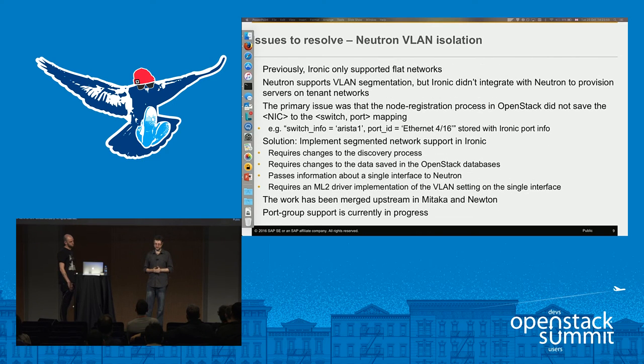Okay. So then the next issue we had was Neutron VLAN isolation. So this was actually mentioned earlier, the multi-tenant networking in Ironic. Previously, in older versions prior to Mitaka, Ironic only supported flat networks. Neutron actually does support VLAN segmentation, but Ironic wasn't integrating with Neutron to provision the servers on the tenant networks. So the issue here was that we weren't storing the information about which switch port each of the Ironic ports for a node were connected to, which didn't allow us to then isolate traffic on specific VLAN segments.